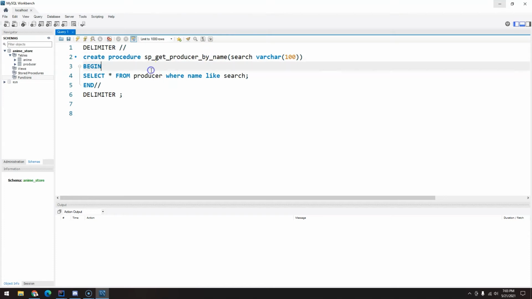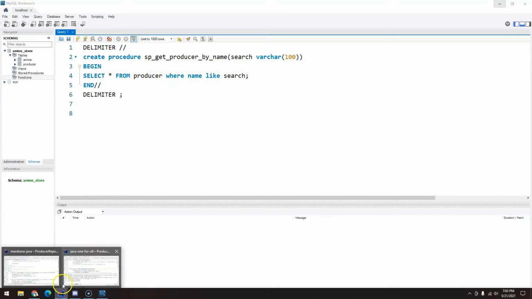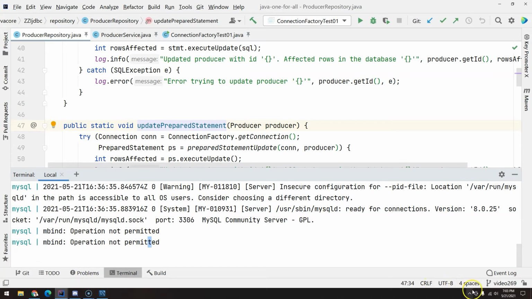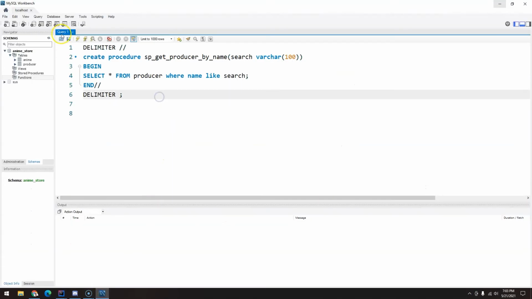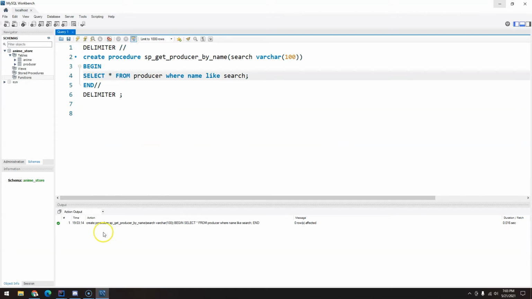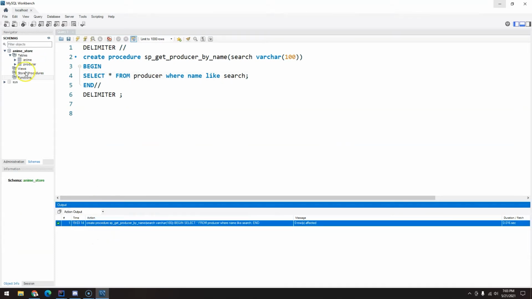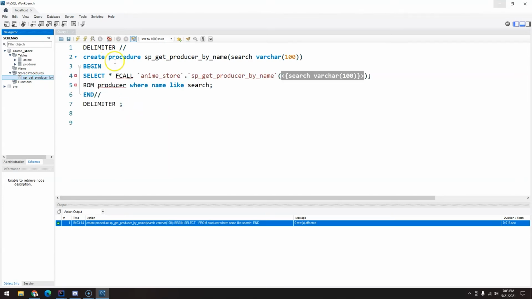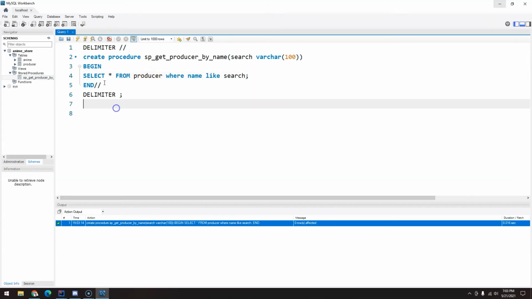So let's execute this. Make sure that you have your Docker Compose up, and of course the Docker engine. Just Control Enter. As you can see, something happened. Let's refresh, and we have our stored procedure. Right click, send to SQL editor, procedure call. Actually, it sent to the wrong place, so let's create a new one.